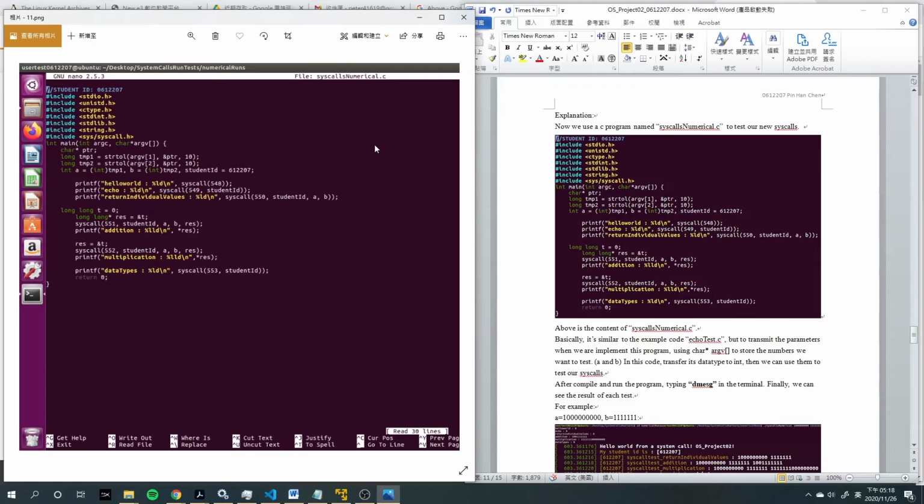After rebooting the computer, we use this C program named syscalls numerical.c to test our new system codes. Basically, it's similar to the example code the teacher gave us, but to transmit the parameters when we implement these programs, we use a char star to store the numbers we want to test, and after that we transfer it into integer data types, and we can use it to test these system codes.